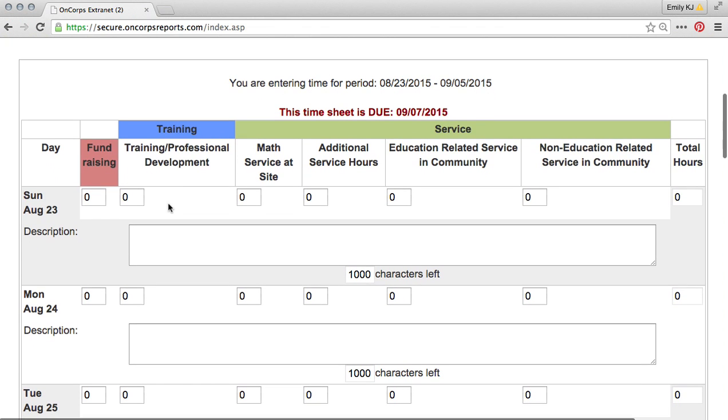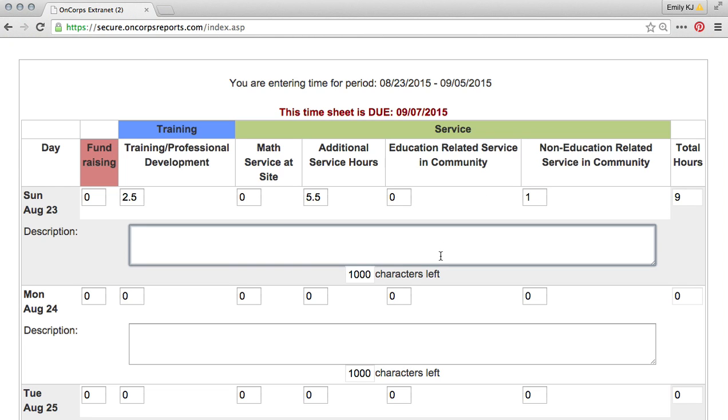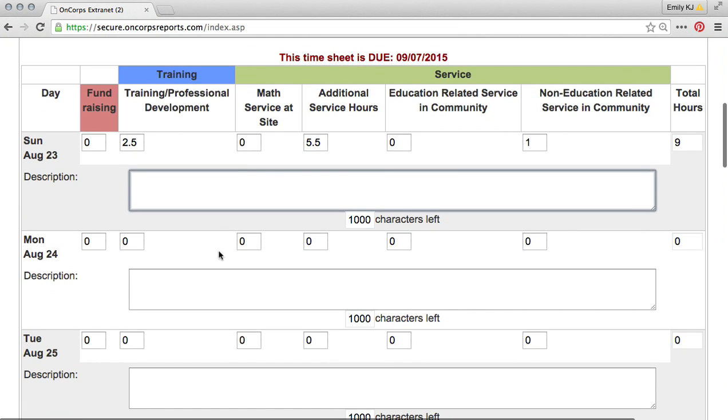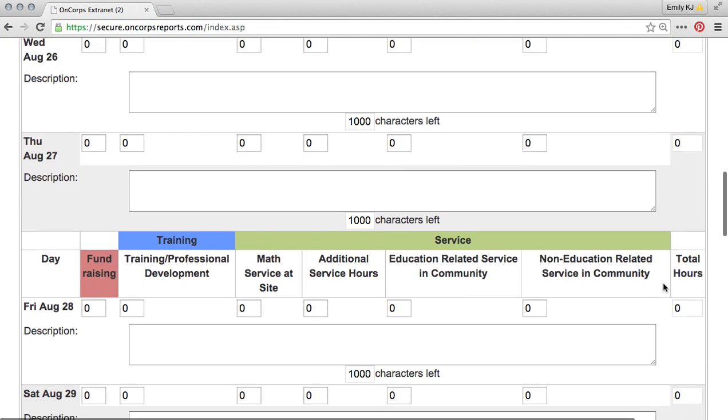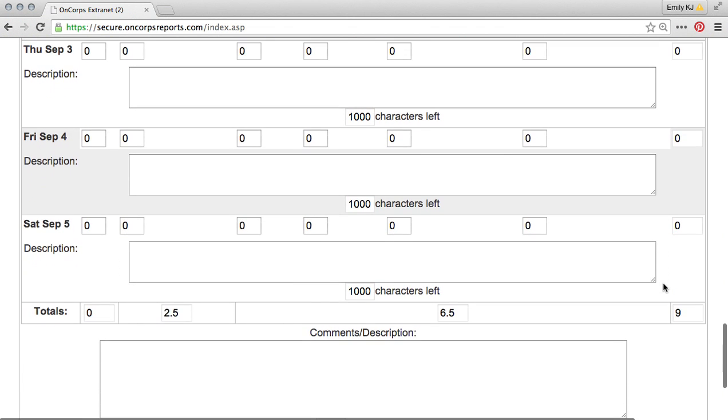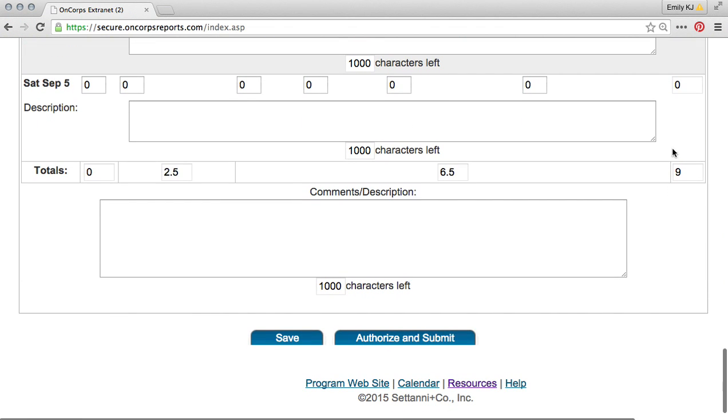So the next step is to simply enter the number of hours you had on each day in the timesheet. And if there are any hours that weren't supervised by your internal coach, you'll make a description here listing the category, who supervised you, who organized it, and what the activity was. So you'll enter information for each day. You'll see running totals here at the side. You'll also notice at the bottom that there's a running total for the entire 2-week period. And then finally, there's a general comments and descriptions box at the very bottom.